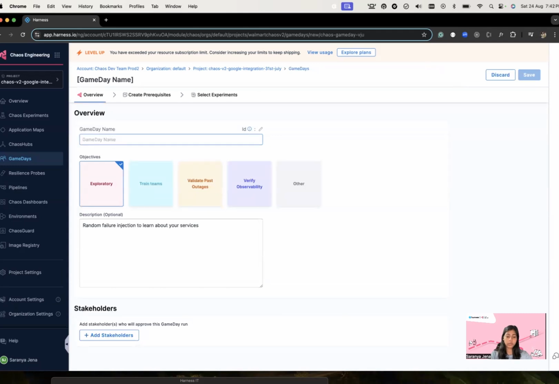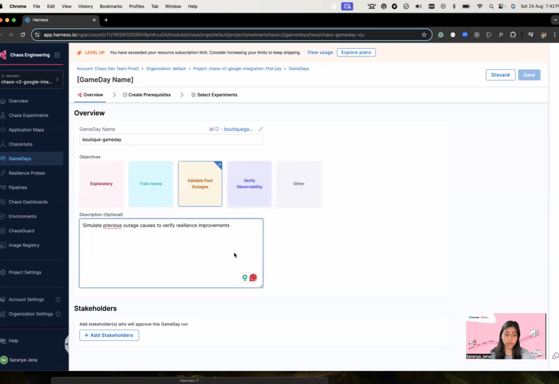So I have created this boutique application for the demo purpose, which is an online microservice application. So let's say boutique game day. And the next step would be selection, like choosing the objective of the game day. Either it can be for exploratory purposes, for training the teams, or to validate any past outages that have occurred, or verifying the observability to check if alerts and notifications are working correctly or not, or any other. So you can add your own description as per requirements as well.